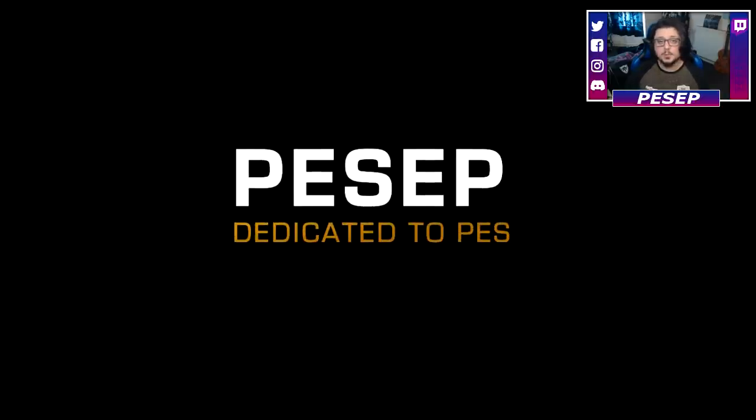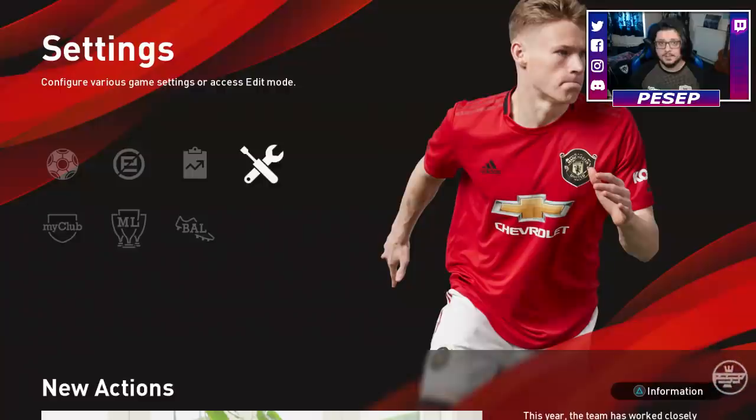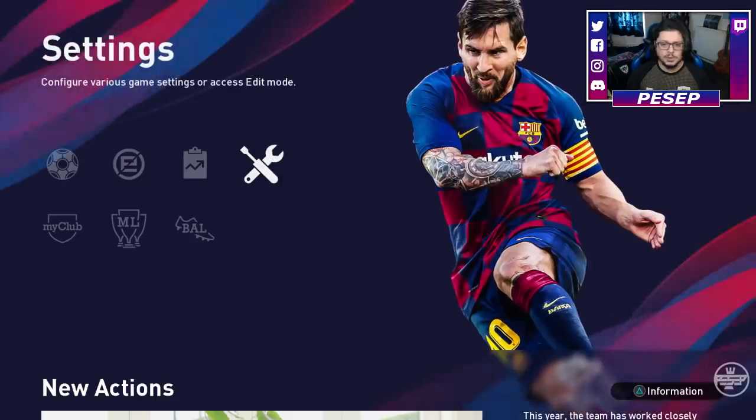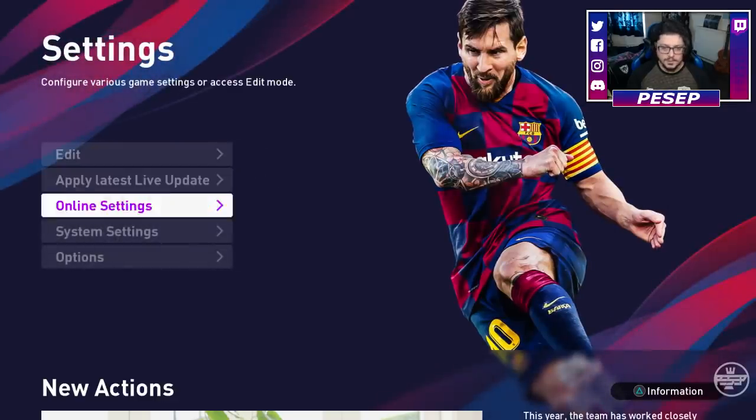Best controller settings on PES 2020 online and my club. Let's just dive into it. Now, first thing you need to do on the main menu, simply go into settings and then hit options.